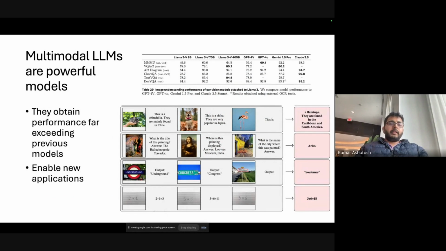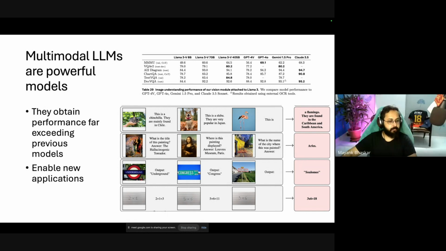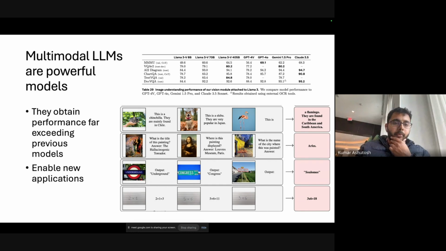So let's get started. Multimodal LLMs are powerful models. By the way, I'm not able to see hands, so if there's any question, feel free to stop me. Multimodal LLMs obtain performance far exceeding previous models, and they enable new applications. These models are being used to caption images, generate images, write descriptions, maybe read what's in the image, do math, as we see in the last row, and so on.